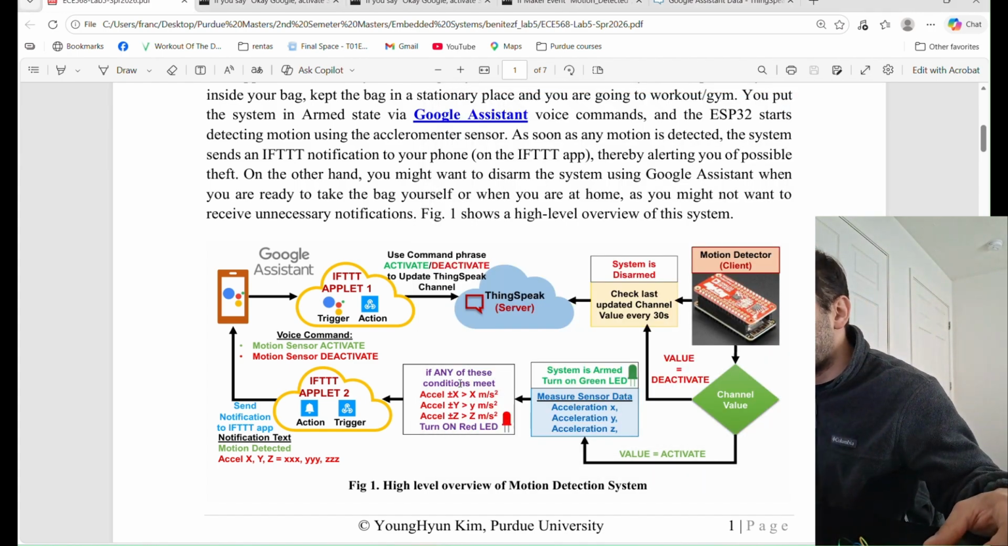And from here, here's a high-level overview of what we're going to do. Important things here: we're using ThingSpeak. We're using the IFTTT app with the applets that are stationed here. And now we're going to go into the code.